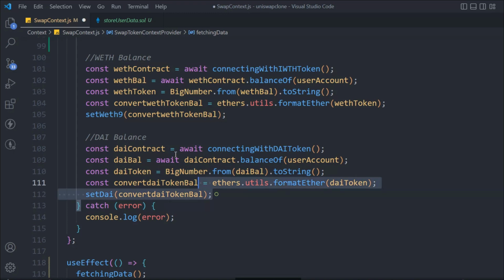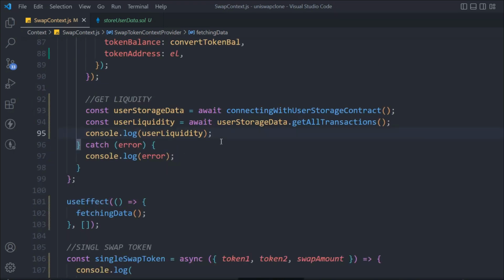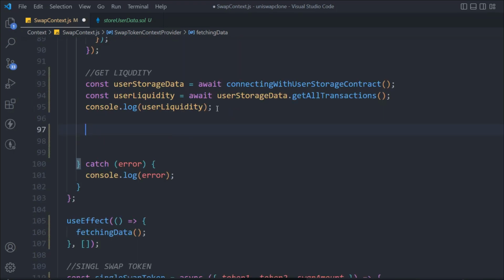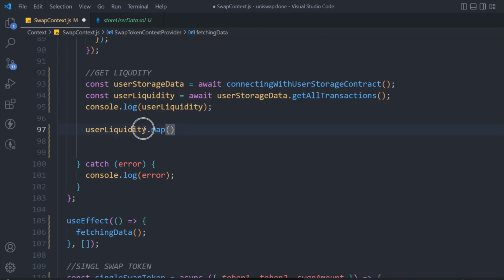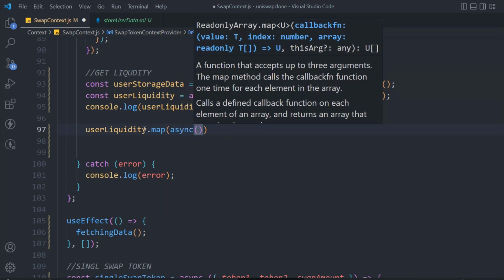Let's do one thing. We don't need this anymore. Remove this one. It looks clean. Once we have the data, this data will come in the form of an array. So we have the data, user liquidity, and then we're going to run this map function, and it's going to be an async function. So we'll say async function element i.